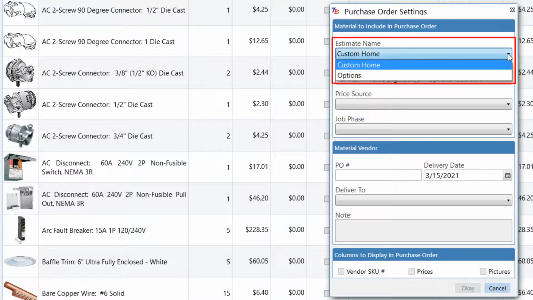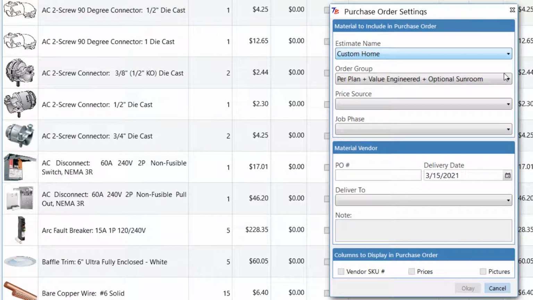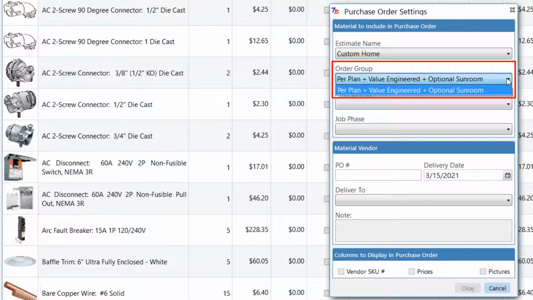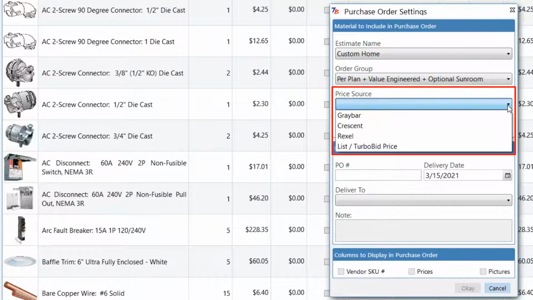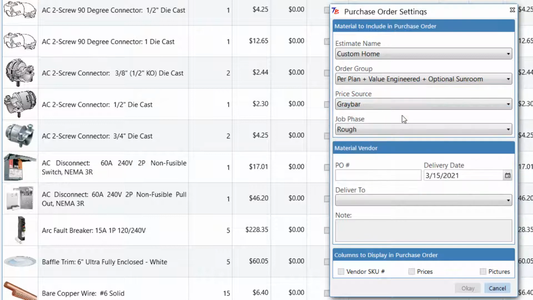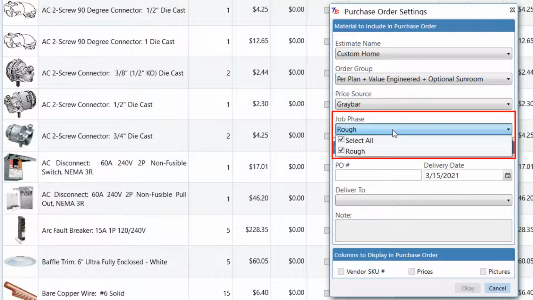You'll want to select the estimate name, the order group. All order groups that you've created will be displayed in the drop-down. Price source. So all of the vendors that you have selected as a price source will be displayed here. Let's select gray bar. You can choose the job phase. It will display all of the job phases for that vendor.